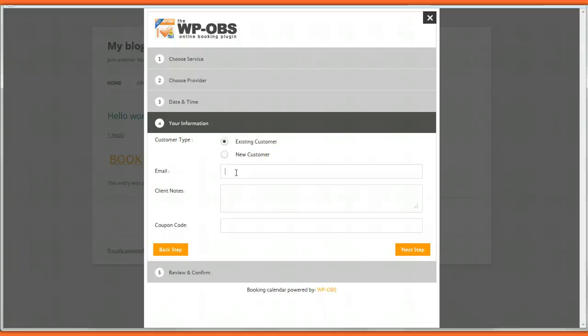This is all a really annoying process that usually puts off customers if all they want to do is book a haircut with you. So this is just to put it in perspective. This is from the front end. And of course, needless to say, this calendar is responsive.